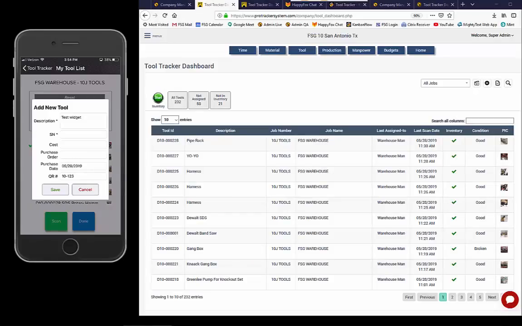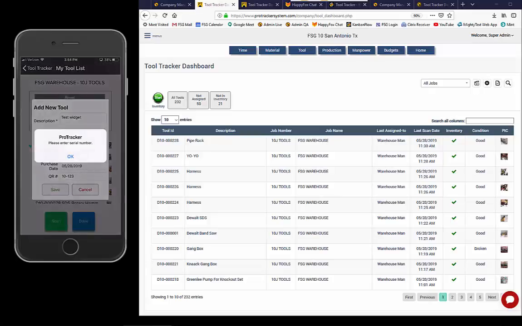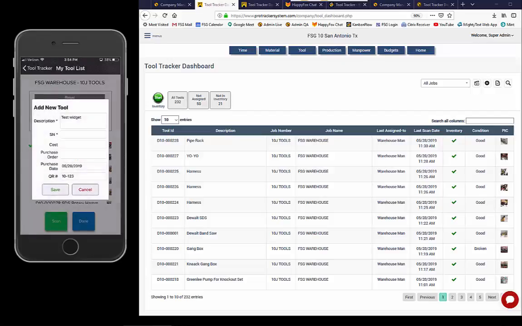And the QR number automatically populates. So the only thing I had to do is key in test widget and I'll hit save. And it says, sorry, you still have to enter a serial number. You can't get around that.